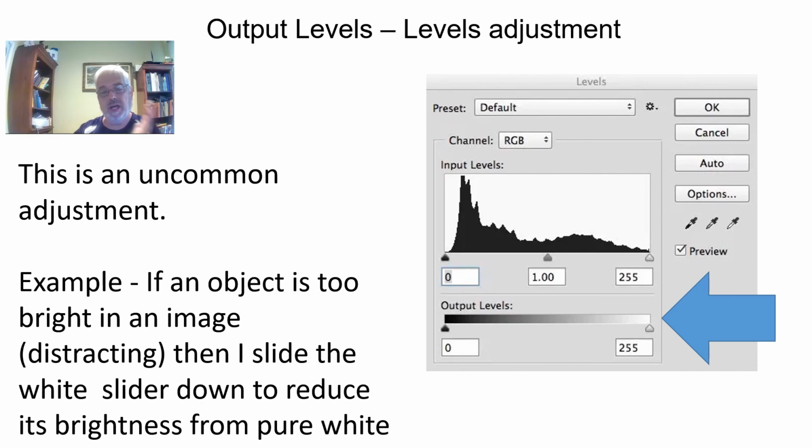Also the other side of the game is the black. If you slide that up, that will mean that the darkest part of your picture is no longer black. It's almost black, or it is as gray as you slide that point. Not an adjustment that I make at all that I can remember.